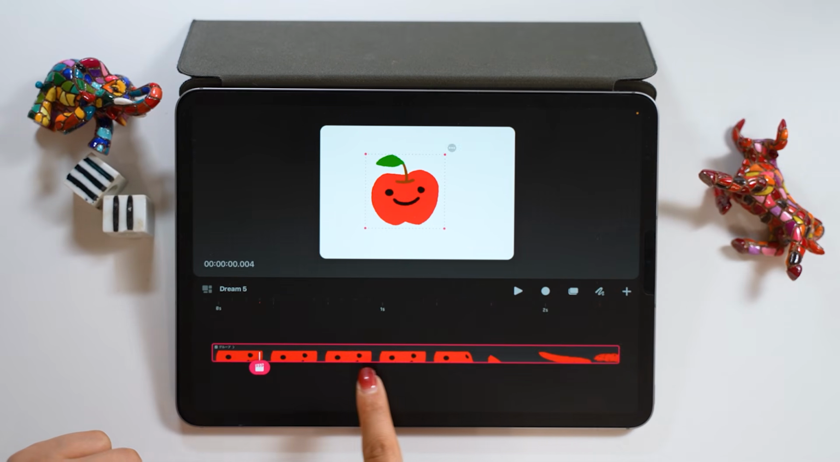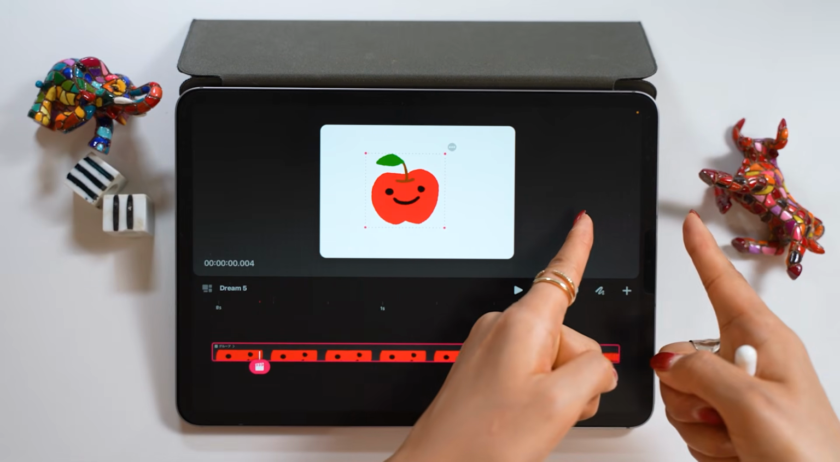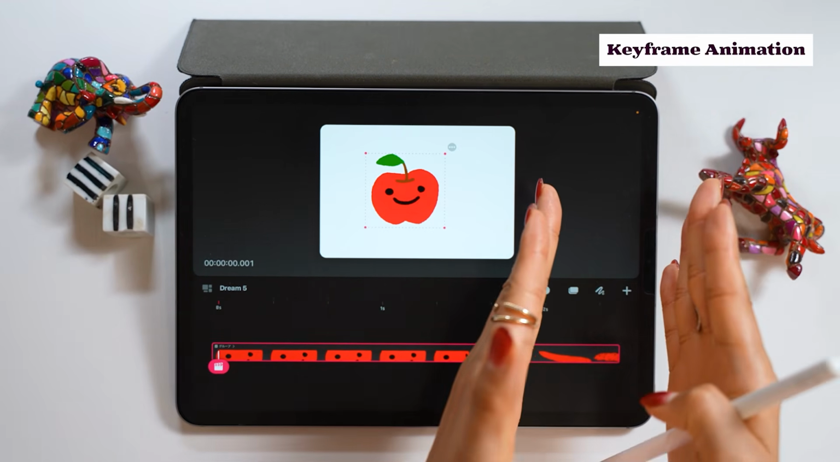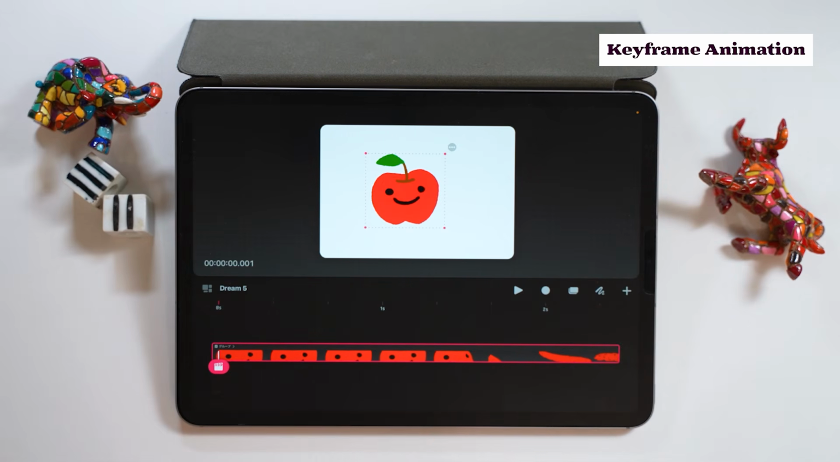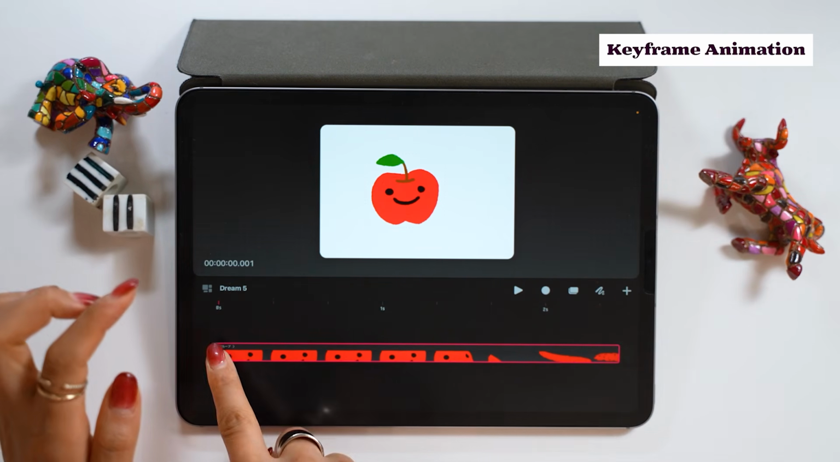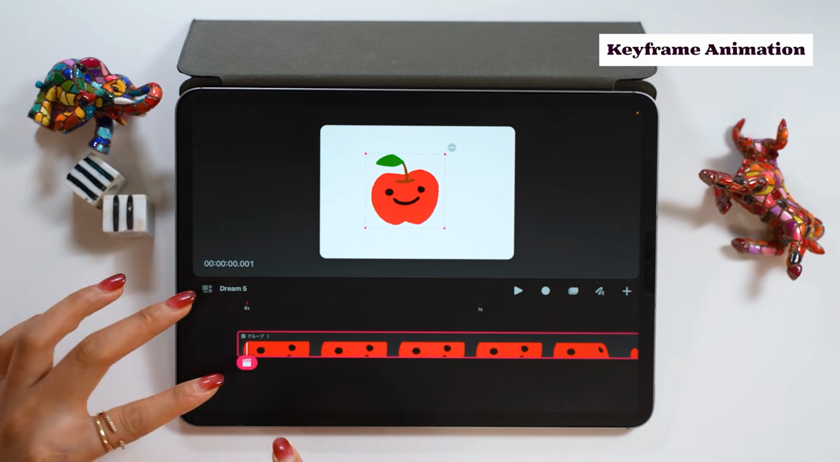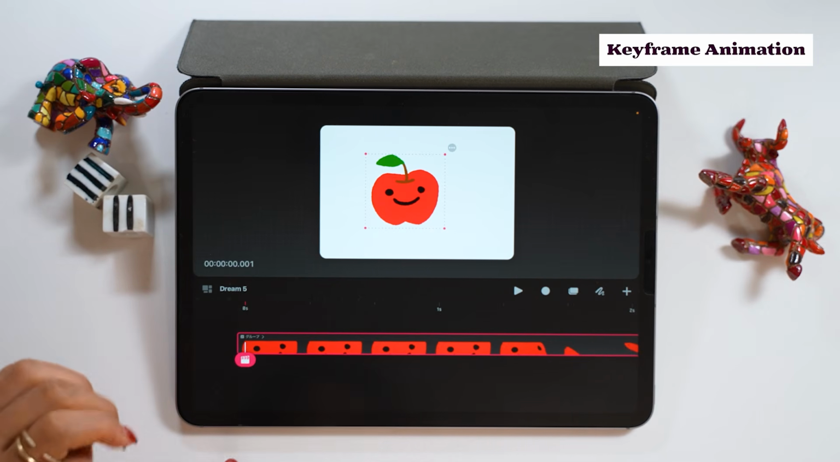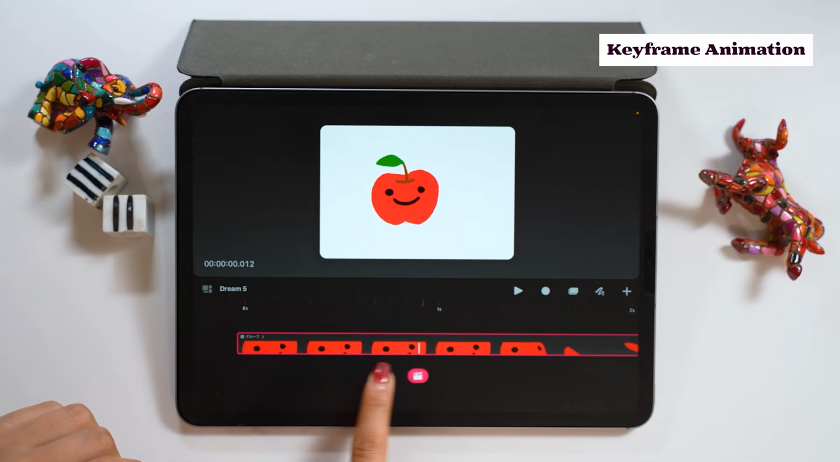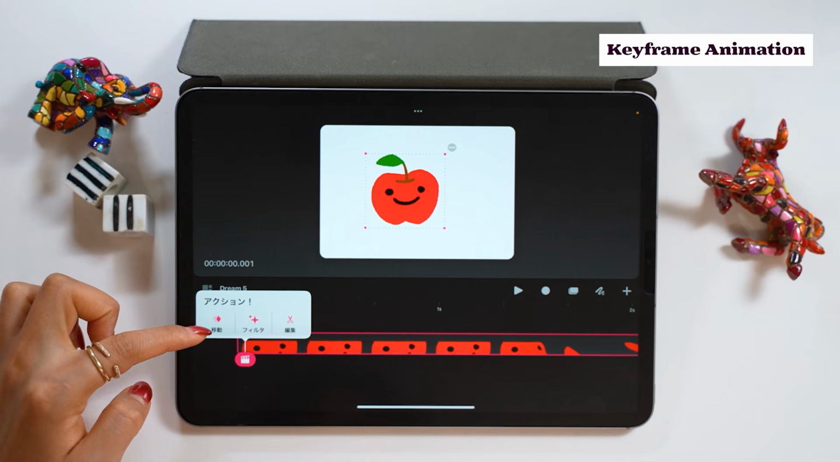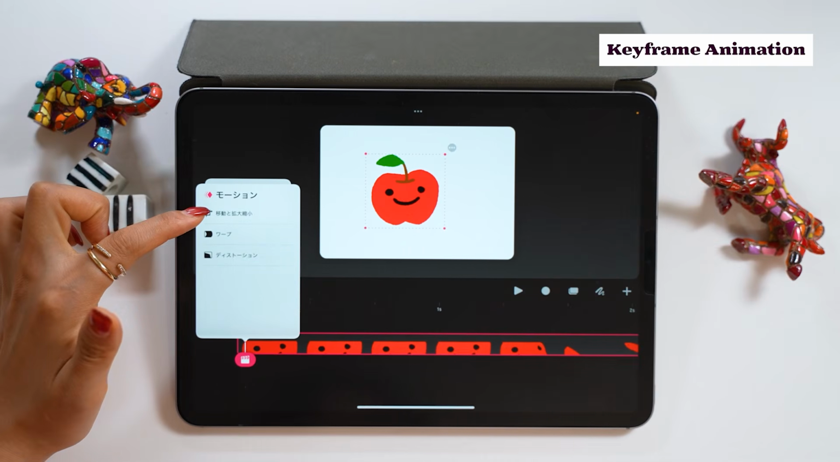But let's move it as a whole. The motion will flow from here to here. When creating motions from one point to another, keyframes or performing work better. Let's explore keyframes. To change position, drag the playhead to the beginning and tap the icon. Tap Move and select Move and Scale.